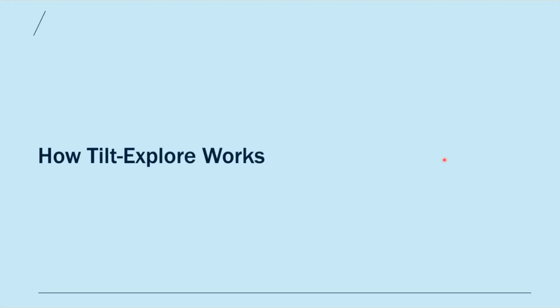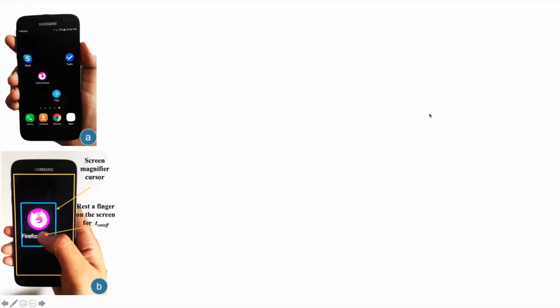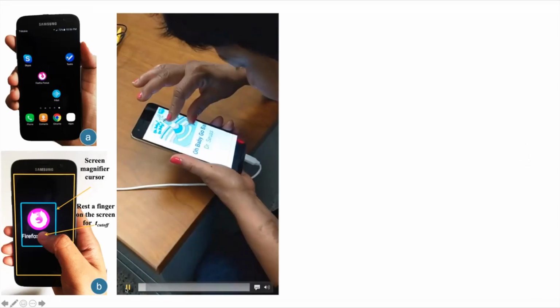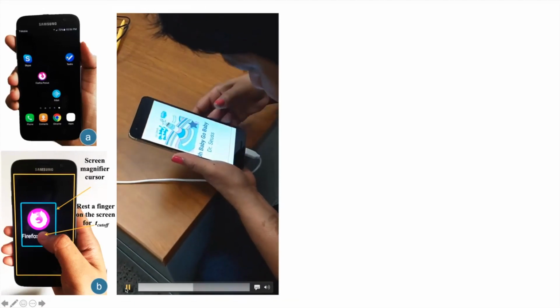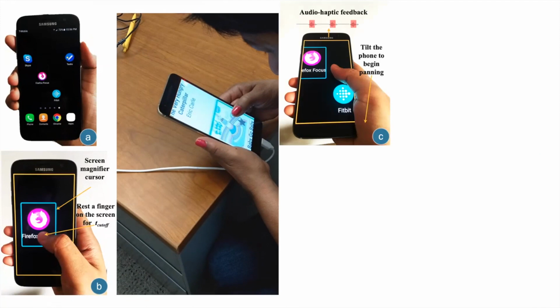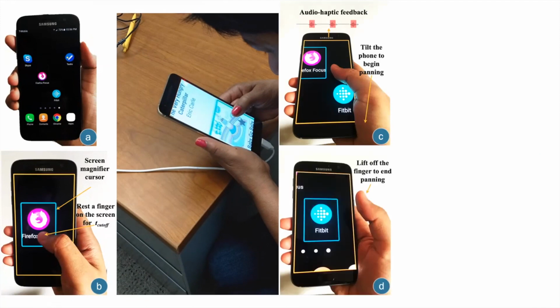Now I will demonstrate how Tilt Explore works. This is an unmagnified screen. After magnification, a low-vision user activates Tilt Explore by resting one finger on the screen for some time, like 800 milliseconds, as shown in this video. Content gliding under their fingertip automatically gets selected. The system provides various audio and haptic feedback. To deactivate Tilt Explore, the user simply lifts their finger off the screen.